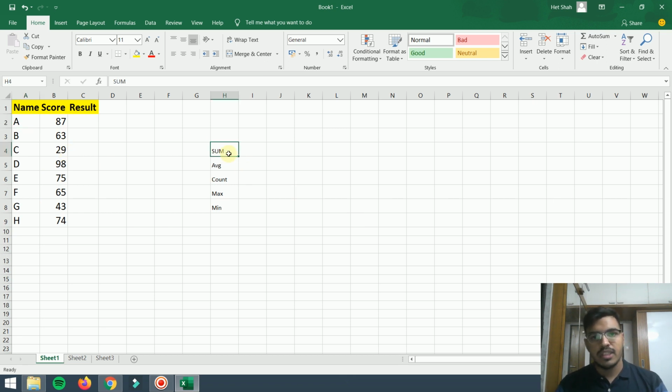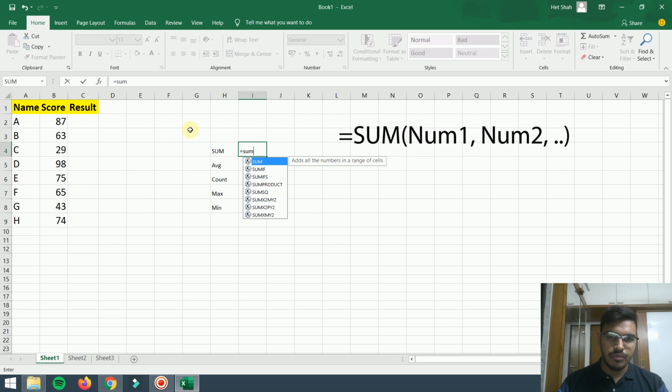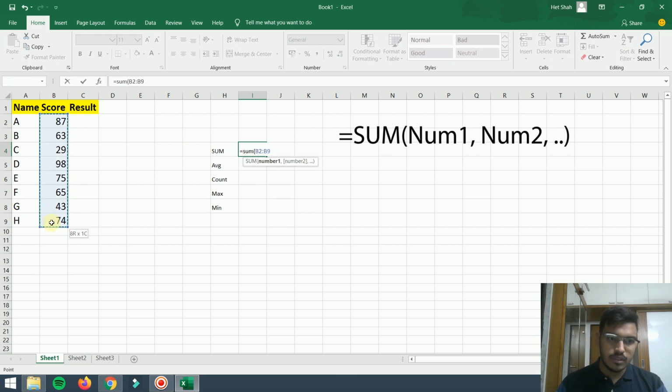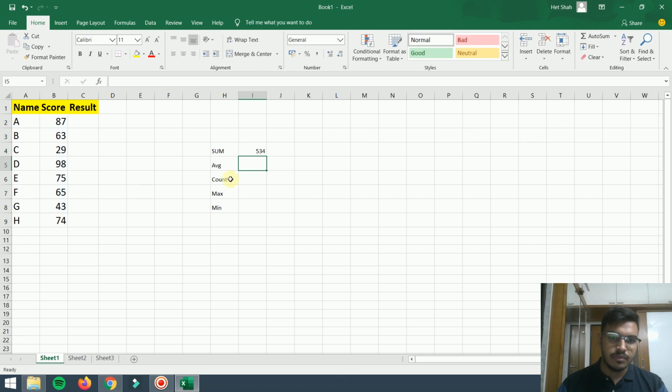So now let's talk about SUM. How will we get the sum of all these numbers? For that I will write a formula like equals SUM, bracket open, select the numbers which you want and bracket close, press enter. So 534 is the sum of these numbers.